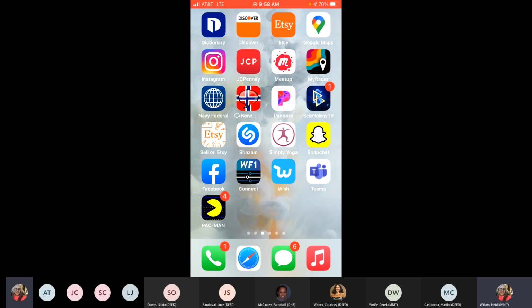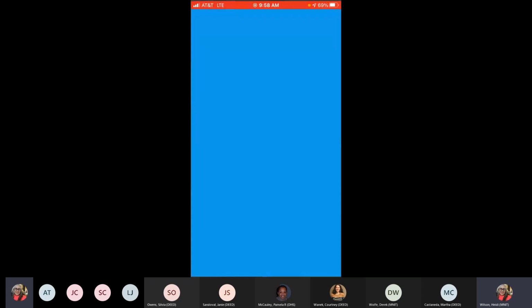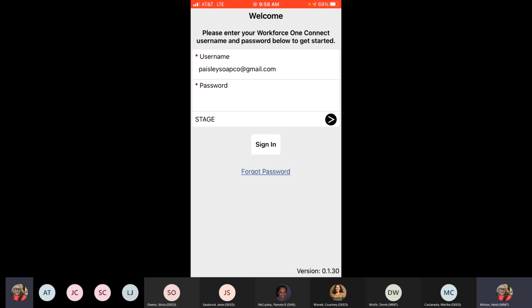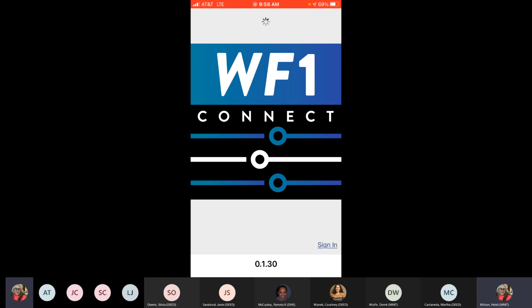Then here's my phone, and I've got the Workforce One Connect app. It's toward the bottom. It's in the second column over. It's got the white letters with the blue and black, some stripes on there too. So I'm going to select that. And now it would be assumed that you had already downloaded this from your app store. I've got a user already set up in here for myself, and I'm just going to log in then. You notice probably that it was the staging environment. This is not production yet.